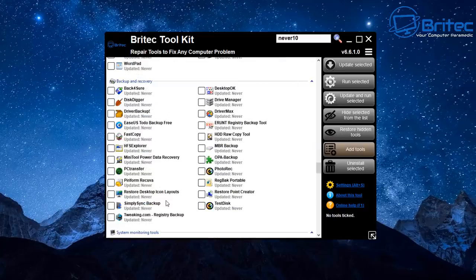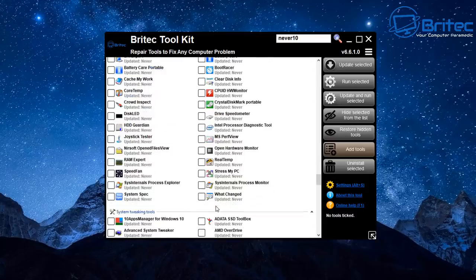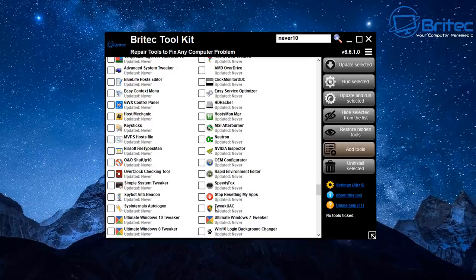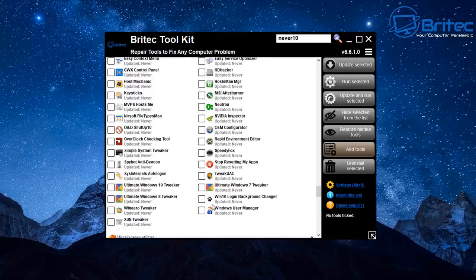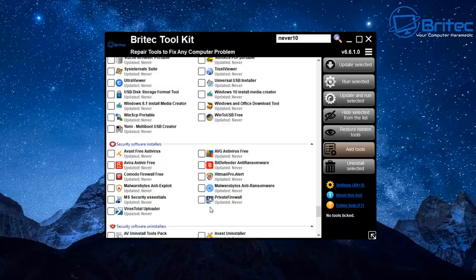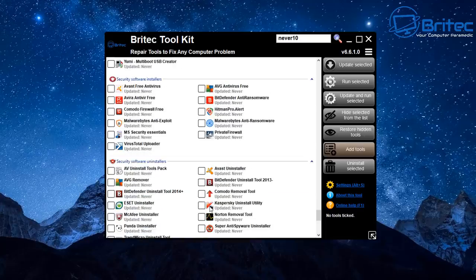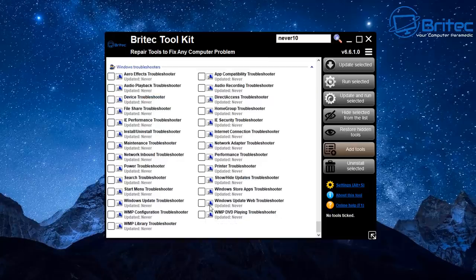You've got backup and recovery. Also, system monitoring tools. Very, very useful area as well. So as you can see, pretty much everything you need under one hood. I like it a lot, use it a lot, and it's a useful program for PC repair techs. If you've got a PC repair shop, this will save you heaps and heaps of time. It really will, rather than going around downloading, updating all your tools all the time.